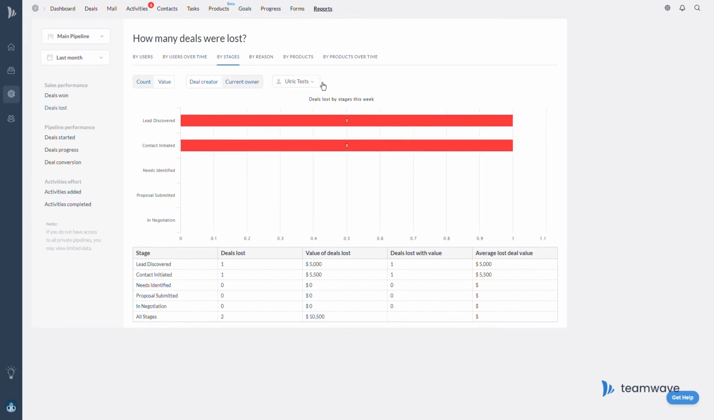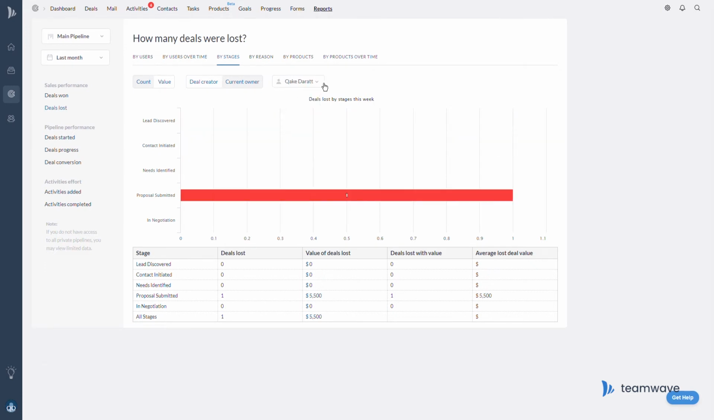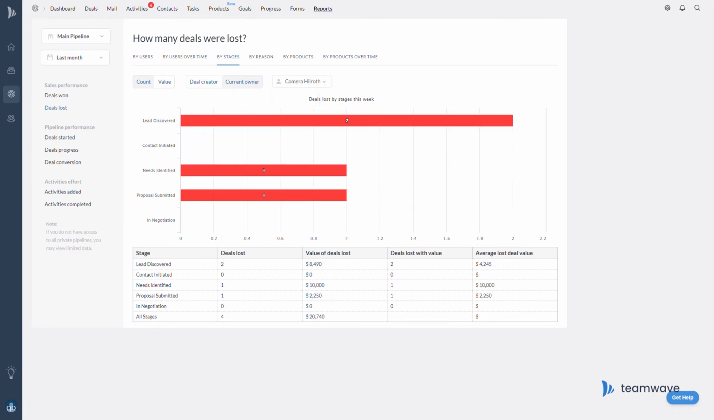Looks like Ulrich's numbers are okay, Cake's are good, but Komera, what happened here? Looks like he's losing deals all over the place, or at least no one else is losing as many as he is. So maybe it's time to give Komera some TLC to find out what we can do to improve his performance through the sales process.